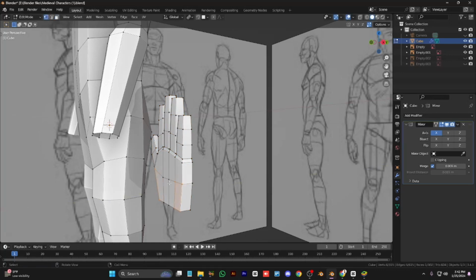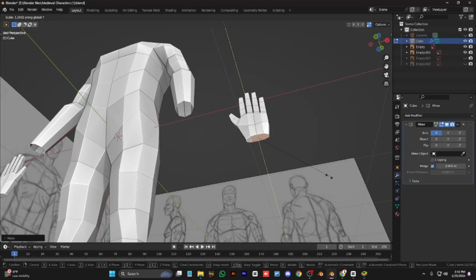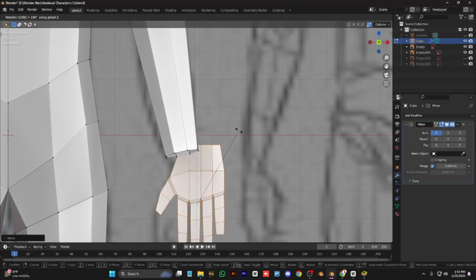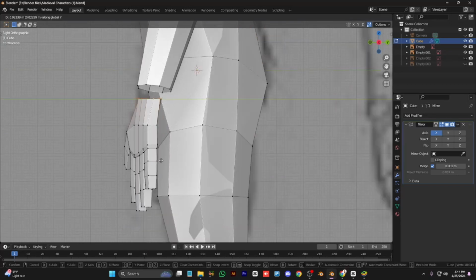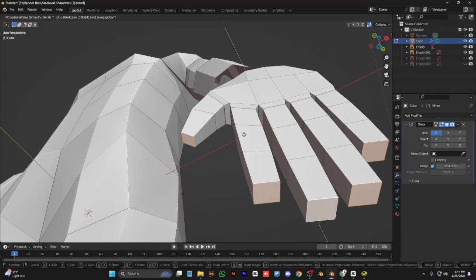Move some edges or vertices a little bit forward to give it some natural character. Relax some vertices and adjust them and rotate them just like this. Move them forward. Rotate it according to the shape of our arm.